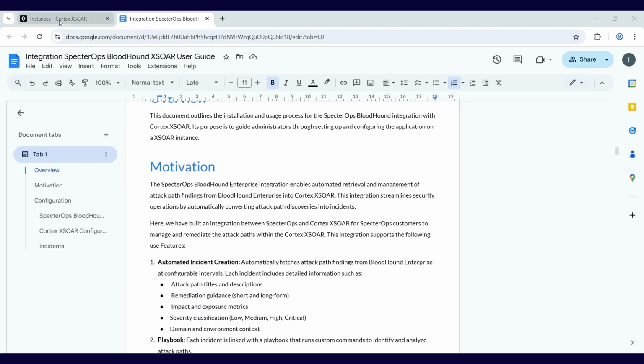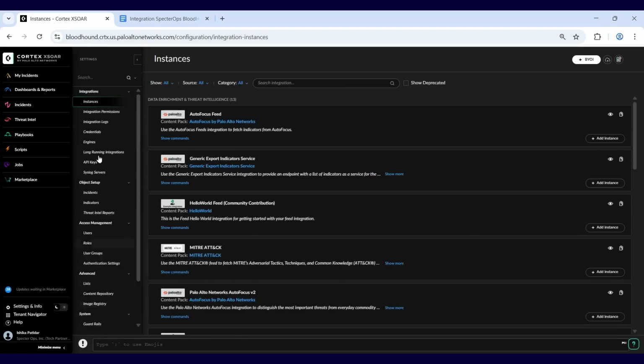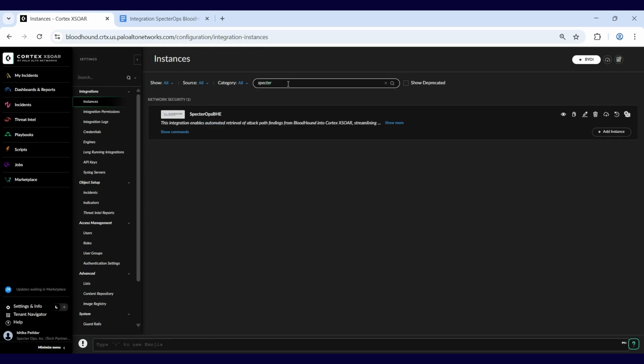So let's get started. First, we will look at the BHE integration under the integration section. From the left hand menu, let's go to settings and info first, then settings. When we click on settings, we get this menu, and here in the integration, we have instances. When we go on instances, we can search for the Spectre Ops BHE instance in the search bar. So we can find Spectre Ops BHE in integration. To configure an instance, we will click on add instance.